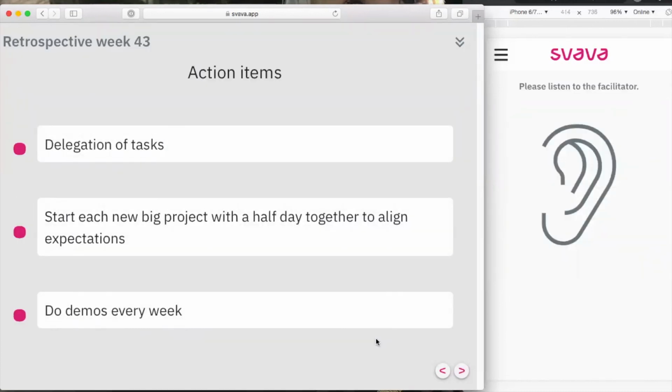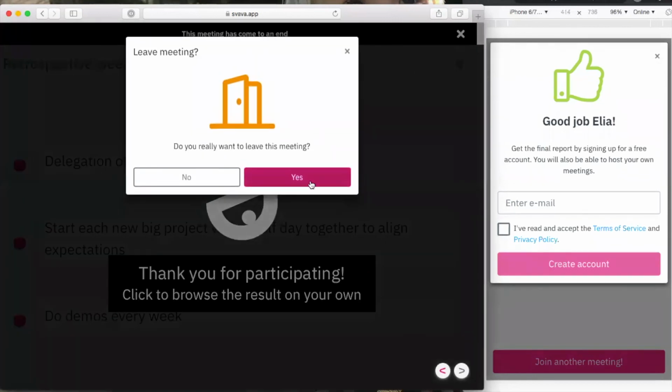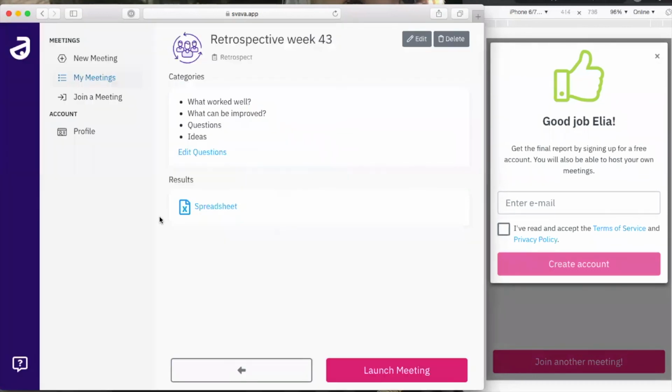And here you see the action items that you have decided upon, and you're now ready to close the session. Your participants can sign up if they want to download the results themselves, and when you close the meeting, you have the result here as a spreadsheet ready to be downloaded.